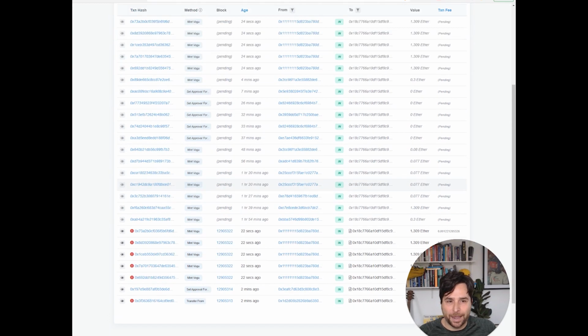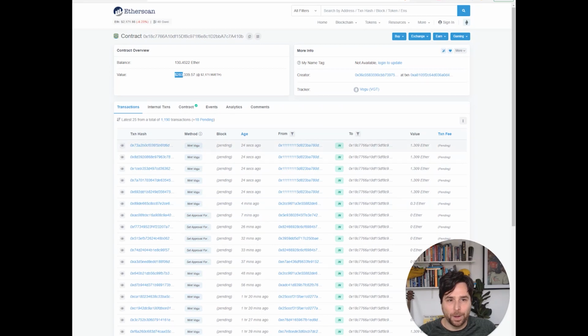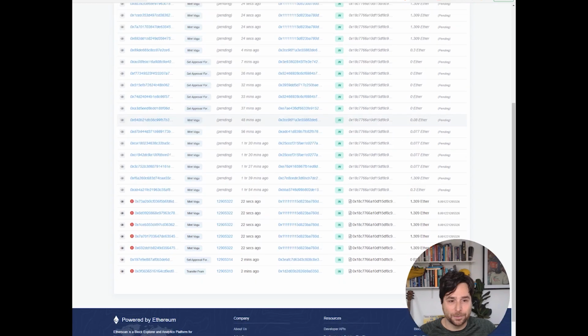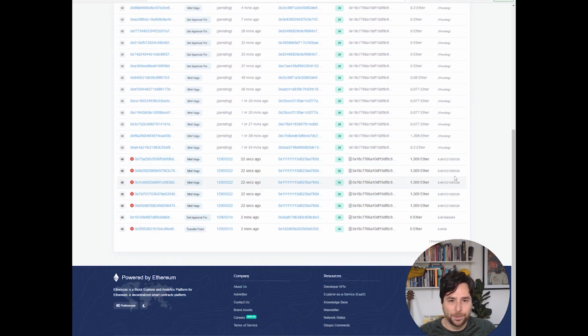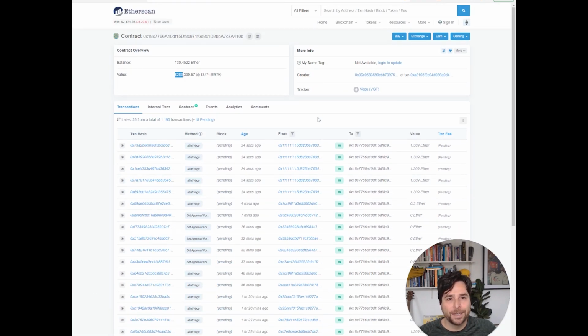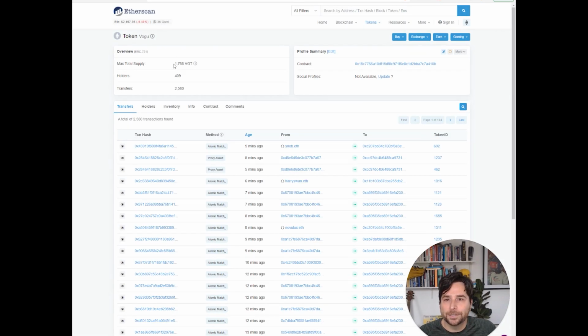What we can see is every single transaction. So 1.309 was 17 of them. These are still pending actually, but these ones have gone through. So this is when they stopped the contract. If we go into the actual token, you can see that 1,766 Vugus have been minted. There are 409 owners now, and there's been 2,580 transfers because people are selling the ones that they got on OpenSea.